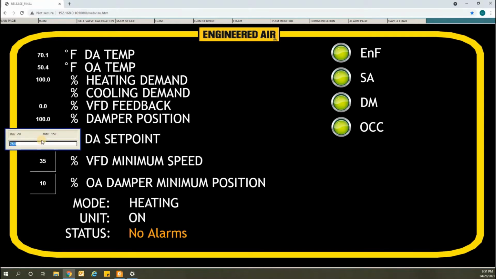If you just click here, you can change it and hit enter to whatever you want the desired set point to be. VFD minimum speed and the outside air damper minimum position are also only used for multi-volume functions, so in this particular unit they're not used. Down below we have the mode you're in, heating, unit is on, and we have no alarms.